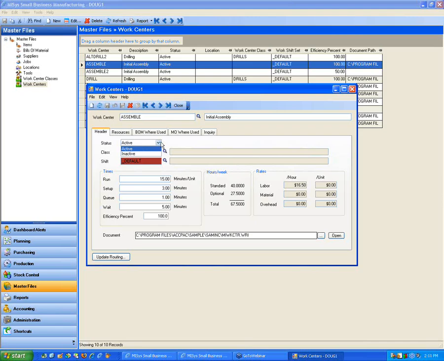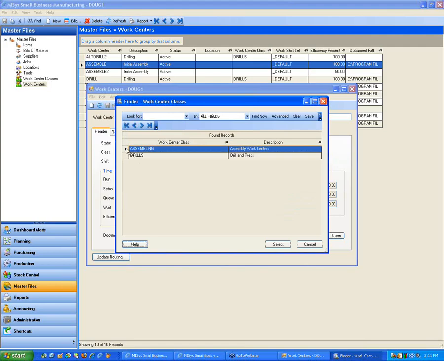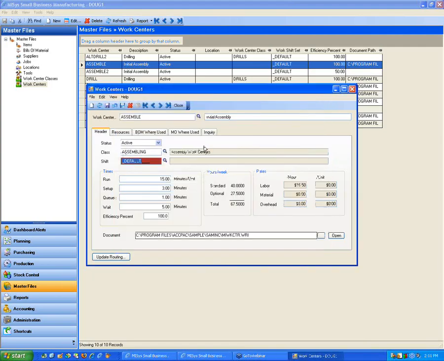So if a work center breaks down or there's a problem with a given work center, flag it as inactive. Any production that attempts to take place at that work center, you're going to get a prompt that tells you that work center is inactive. So we have a status selection now. The class is where you're going to group each of the work centers to a class. It's worth pointing out that the work center class is an optional field. You don't have to group your work centers in classes, but you have the ability to do so.